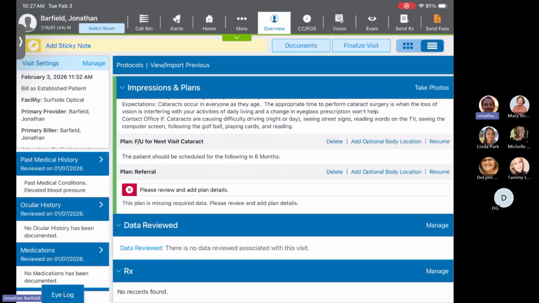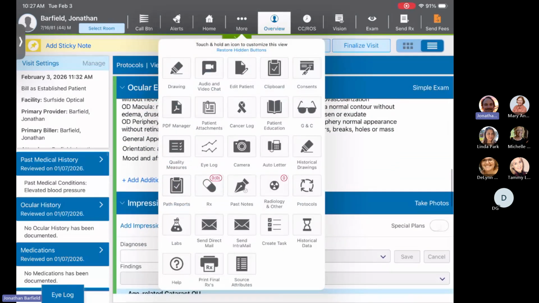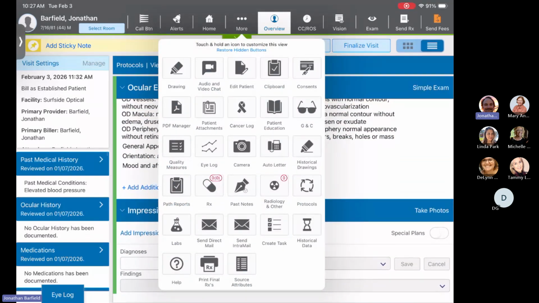Like I have right here, I have this referral. I haven't added a contact. I would click resume, add a contact to this, and it would queue it up. But there's no way for me to go into document management. It's not in here. There's no way for me to send that referral letter.